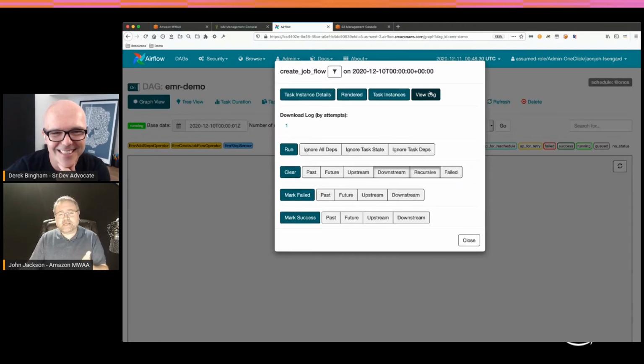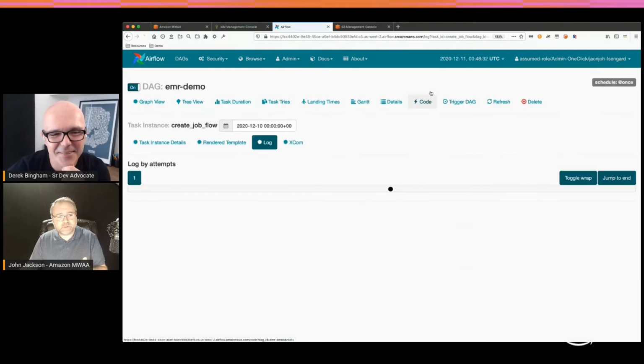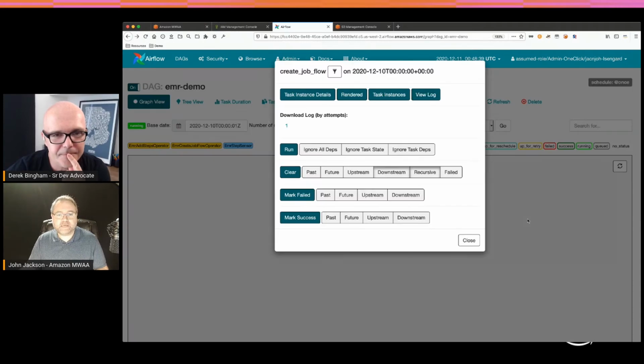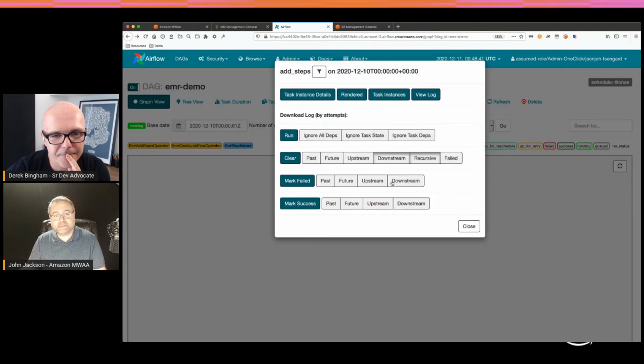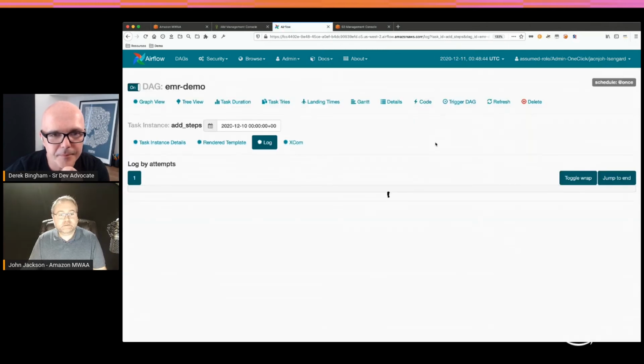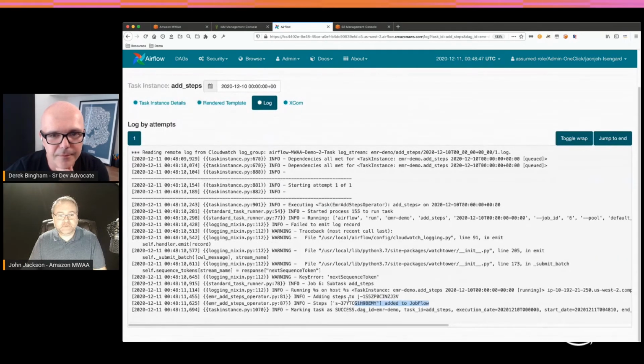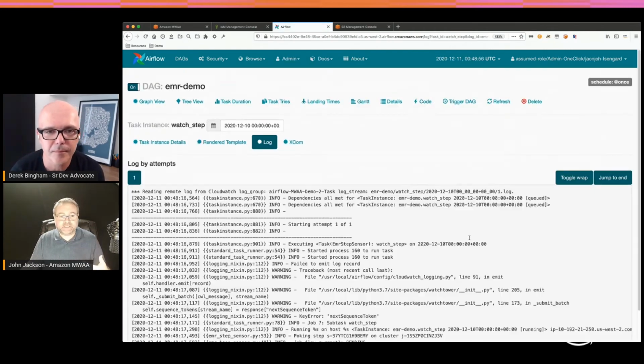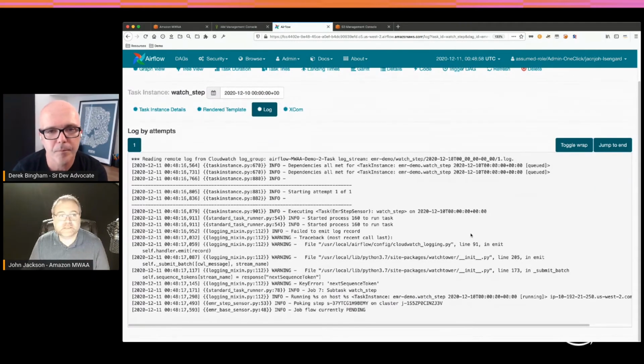I can go ahead and click on each one of these tasks and see what it did. So if I scroll down, I can see at the bottom here, it created this job flow ID. If I look at the add steps, it shows me that it added a step to that job flow. And now that last item is just simply looking at, and this will just sit here until these steps are done, which takes a few minutes.